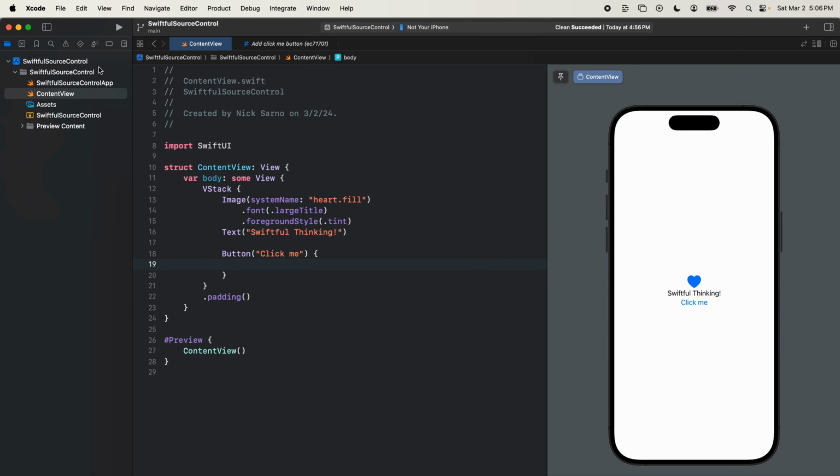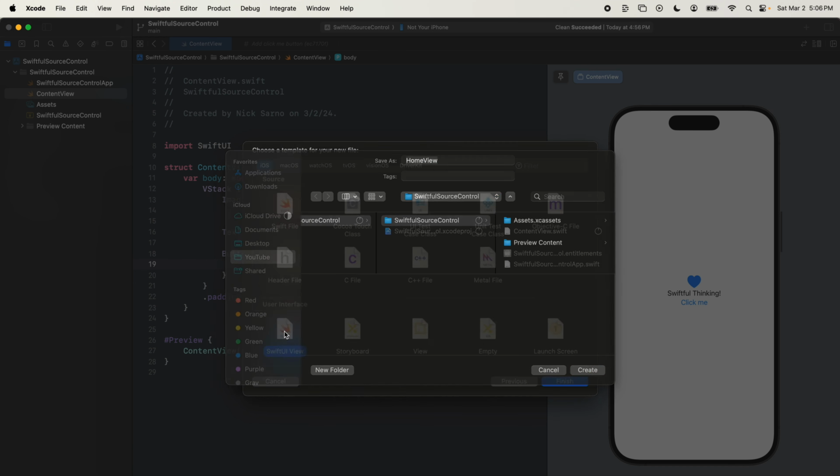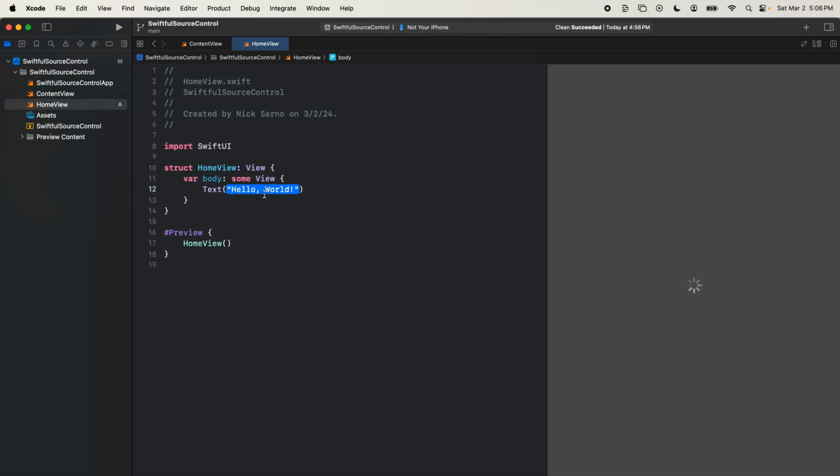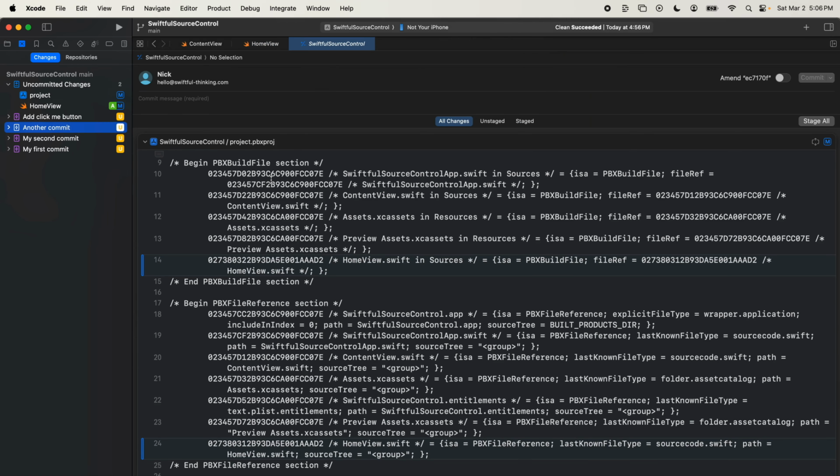Let's do one more good one here. So I'm going to do another one. Let's right click, create a new file. Let's create a SwiftUI view. Let's call this home view and click create. Click enter, hello world. Let's change that to screen 2, option command C. And now let's commit this.